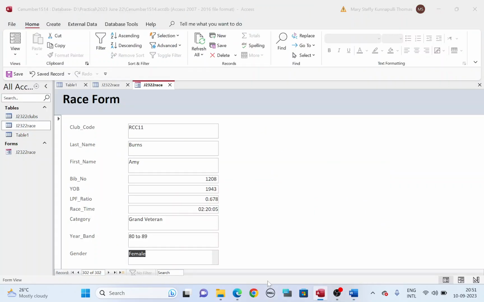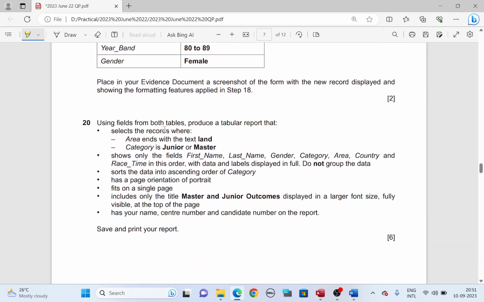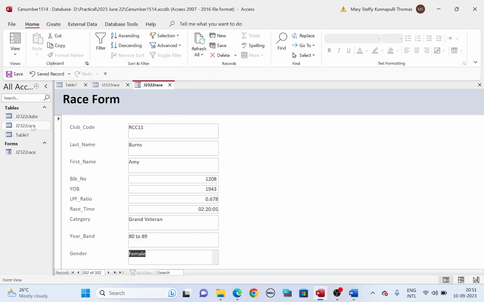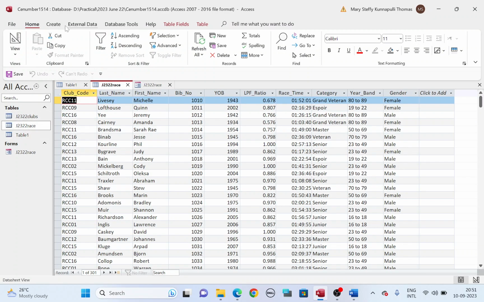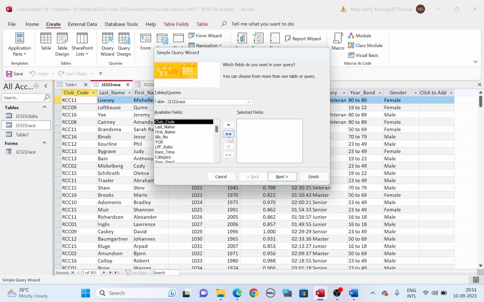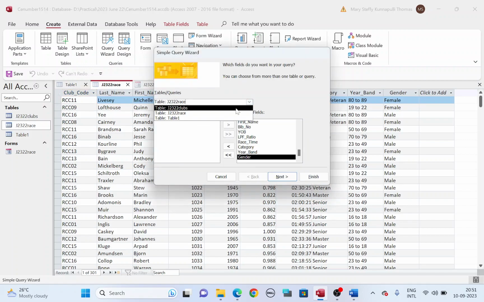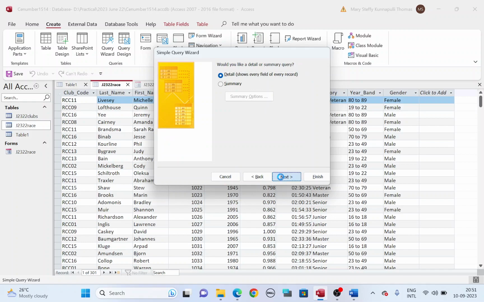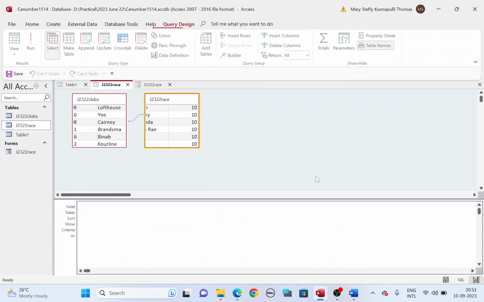Okay, next. Using fields from both tables, produce a tabular report. Let's start from the race table. Create a query, simple query wizard. Choose all the fields from both the tables. Next, modify the query design and finish.